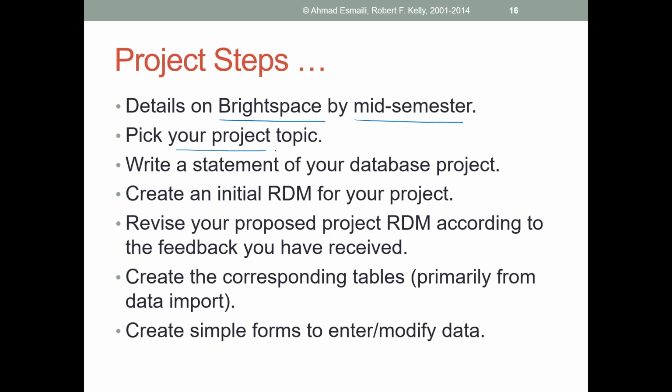And yeah, you will have to pick your own project topic. And for the project, you will have to write a statement of your database project, right? Which is in a way equivalent to requirement analysis, you may say, in software development, right? Software development starts with the requirement analysis. So the statement of your project will have the details of the requirements from your project.